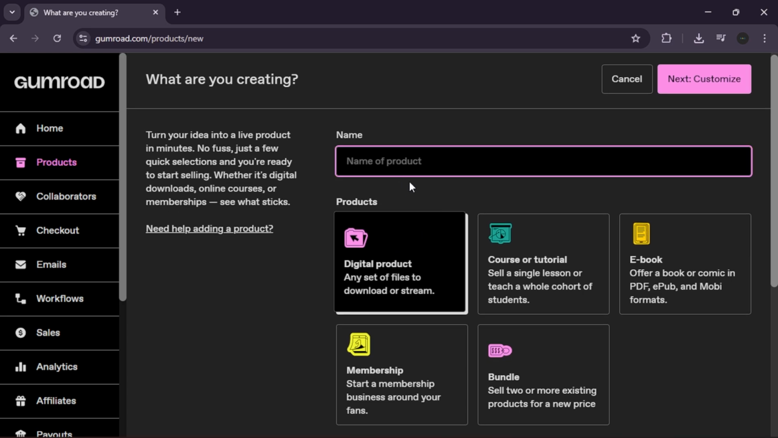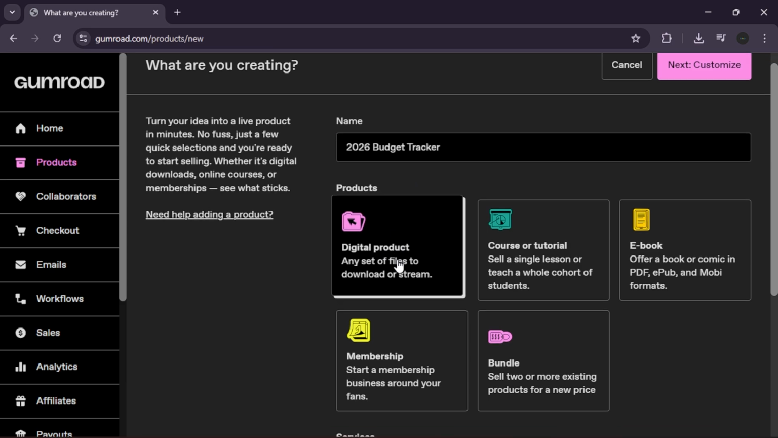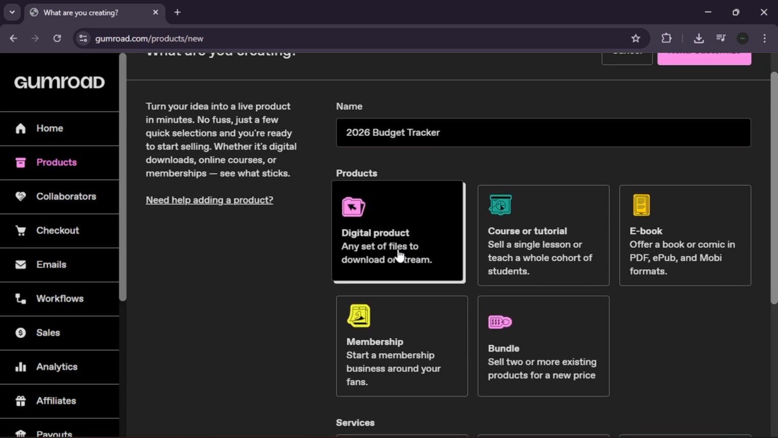Don't just use a creative name, use a searchable title. If you're selling a budget tracker, name it 2026 Monthly Budget Tracker and Financial Planner for Excel. This is your first traffic hook.